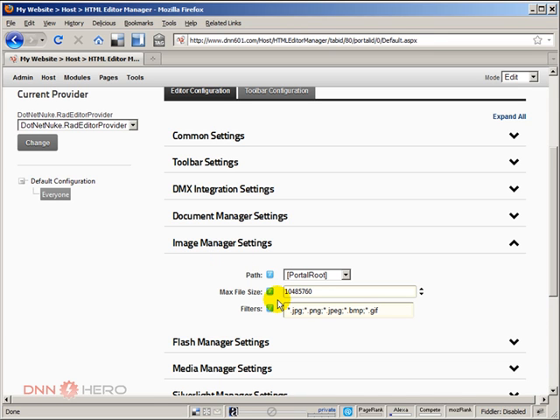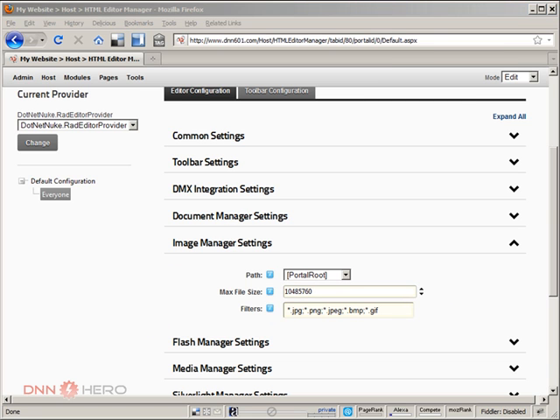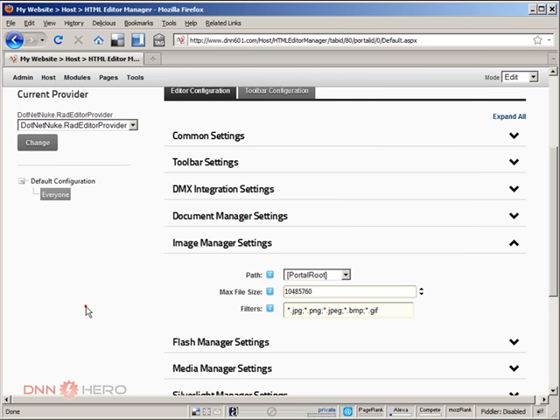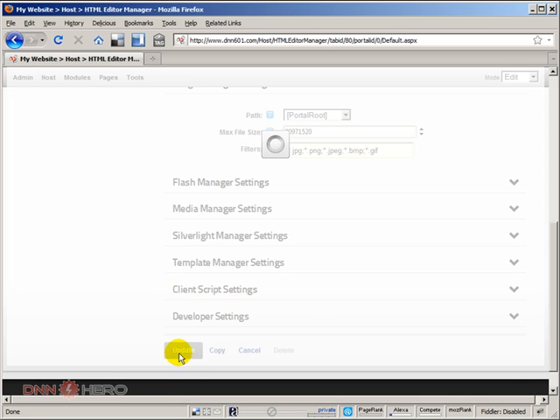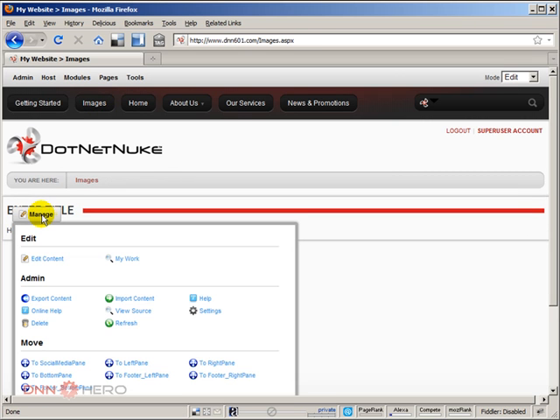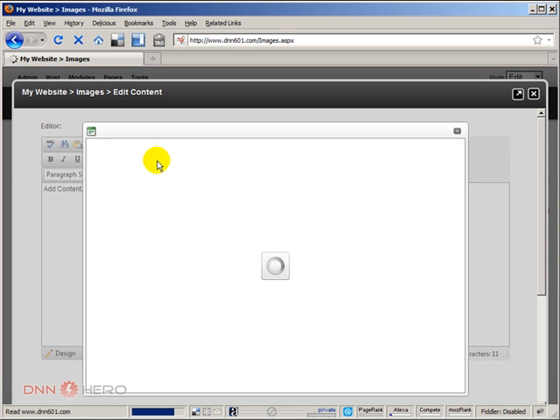So now we are back to a setting that expects the value to be in bytes. If you see the help, it will say that it needs the value in bytes. Let's go back to our cheat document, and this is the amount of 20 megabytes in bytes. I'm just gonna copy this, I'm gonna paste it here. I'm going to update this. I'm gonna go back to our page, image page. I'm gonna click on manage, edit content. Now I'm gonna try again to insert media.